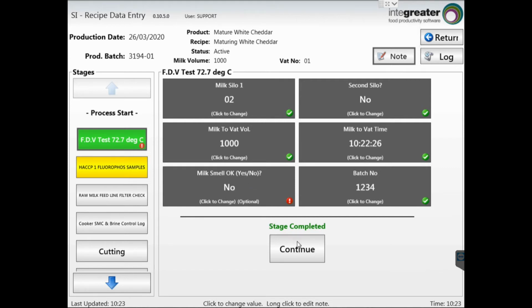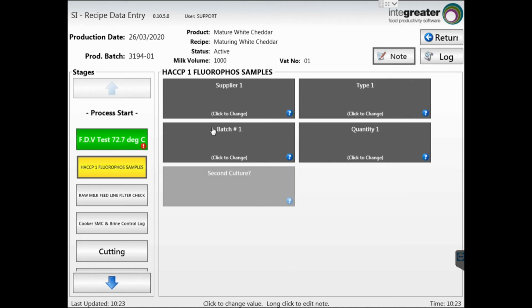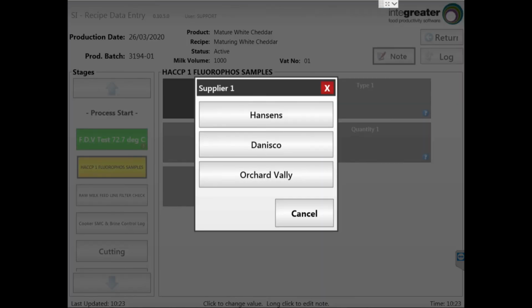Now, the other thing that you can do, so this is asking me for Phlorophysus samples, if I can pronounce that correctly. It's asking me for the supplier, first of all. So I can select a supplier. In this example, I've got a selection that I can choose from. So it's not free text in this one. But it might be that I want to actually record a note against this particular check.